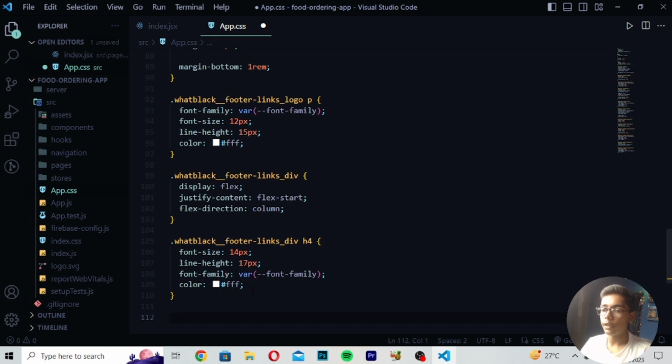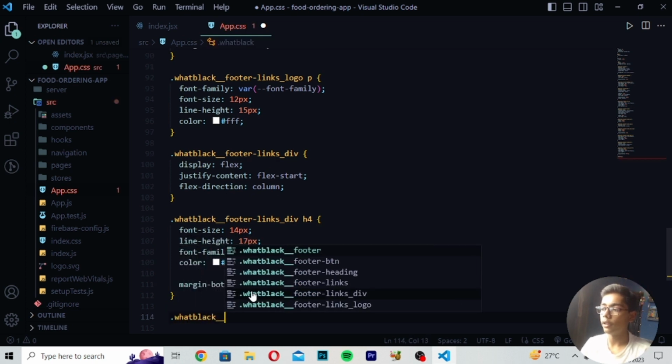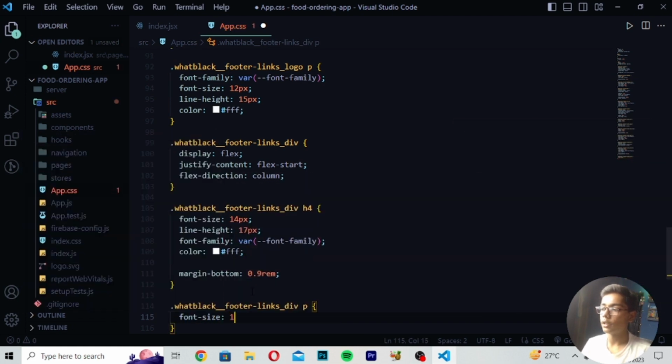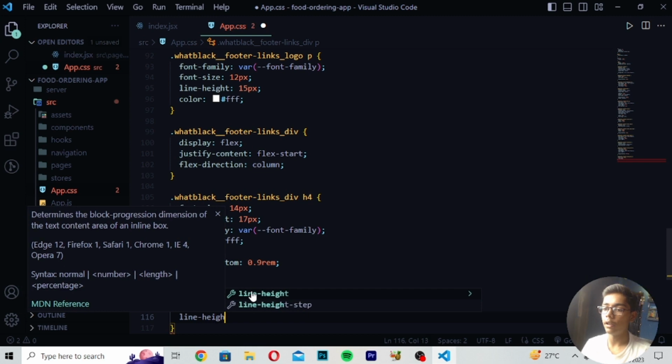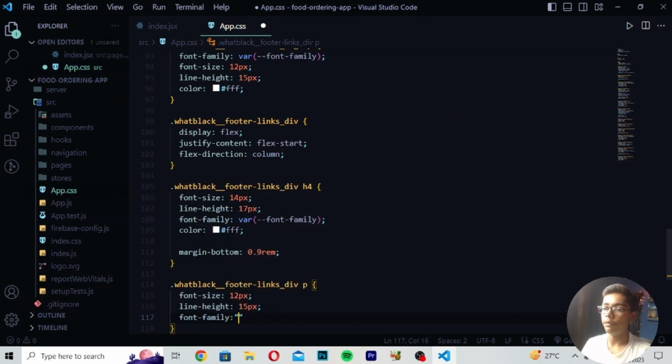And after making the color white, here you have to just now do one thing. Here I will be moving down, write here margin-bottom, and in margin-bottom here I will be writing 0.9rem. Here you have to just now write here .wb-black value, and write underscore footer-links, and here in links I will be now writing div p tag. Write here font-size 12 pixel, and then you have to write here line-height 15 pixel. Write font-family var, and then write here font-family.